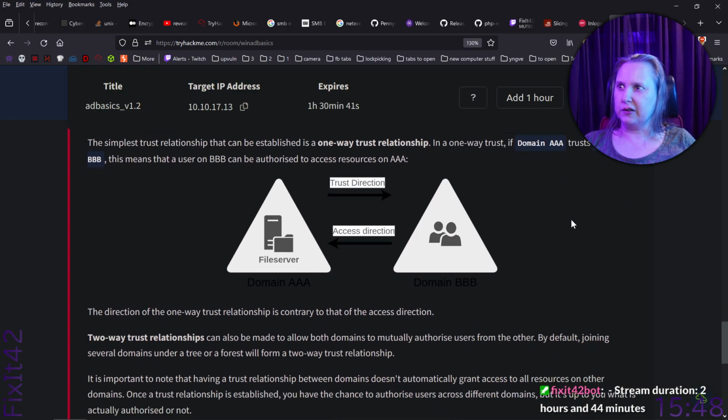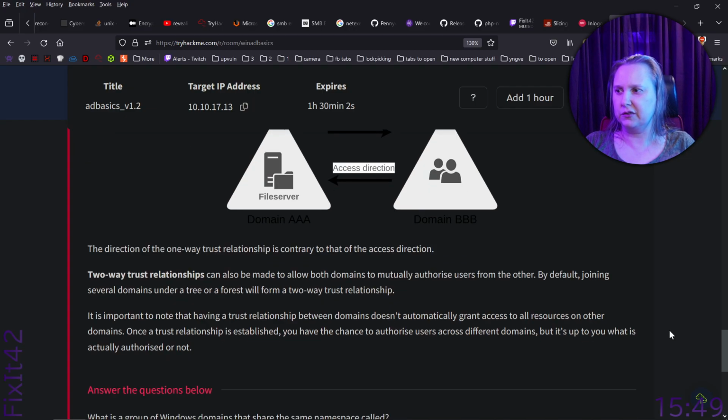The simplest trust relationship that can be established is a one-way trust relationship. In a one-way trust, if domain AAA trusts domain BBB, it means that a user on BBB can be authorized to access resources on AAA. The direction of the one-way trust relationship is contrary to that of the access direction. Two-way trust relationships can also be made to allow both domains to mutually authorize users from each other. By default, joining several domains under a tree or a forest will form a two-way trust relationship.